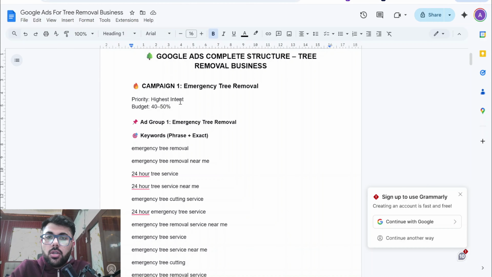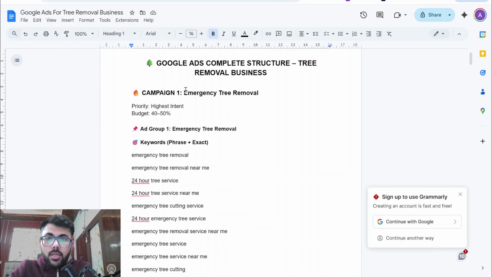Okay, so the first campaign that we are going to run is emergency tree removal, because this is the campaign where you're going to get the maximum number of leads, because if a tree falls, people want emergency services. But if you don't provide tree removal services for emergencies, you don't have to run this campaign. Okay, so I'll just take one keyword, go to Keyword Planner.